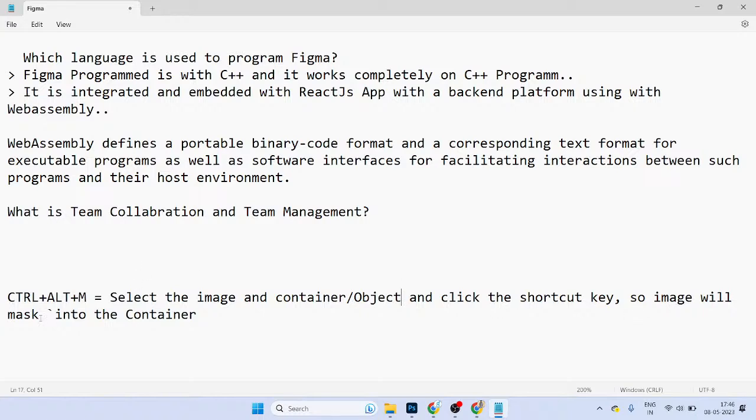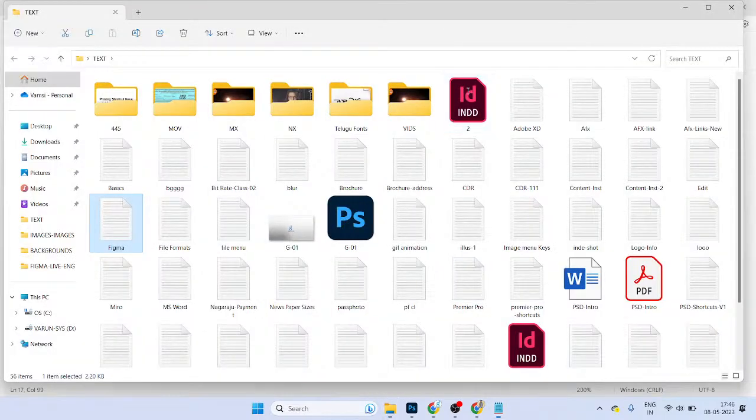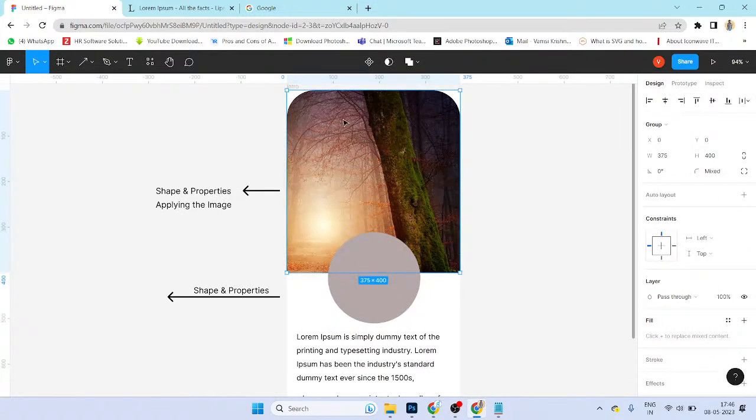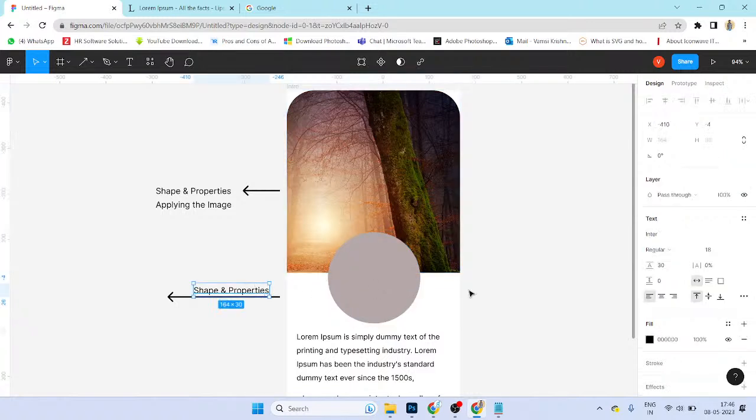So the image will mask into the container like this. Here we have done it, and this is the object and this is the image. In that shape we already inserted the image into the container, and these are the shapes and properties.